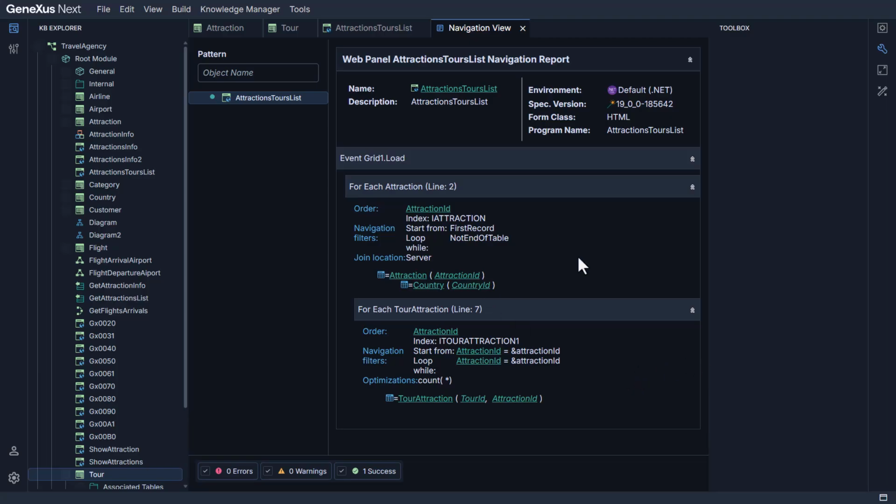It reports on the nested for each command. First, the entire attraction table is run through. Because we didn't specify any filter, country is accessed to retrieve the country name. And for each attraction found, this nested for each appears, which runs through the tour attraction table, retrieving only the records that have that attraction id. We see here the ampersand that is indicating the variable of that name.